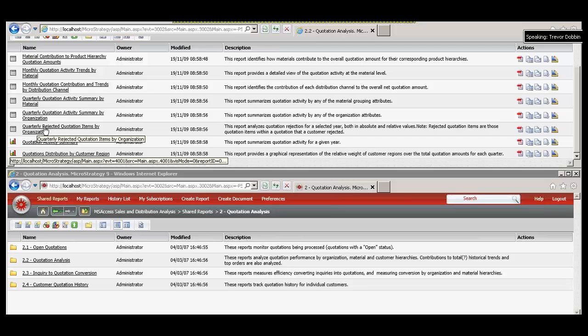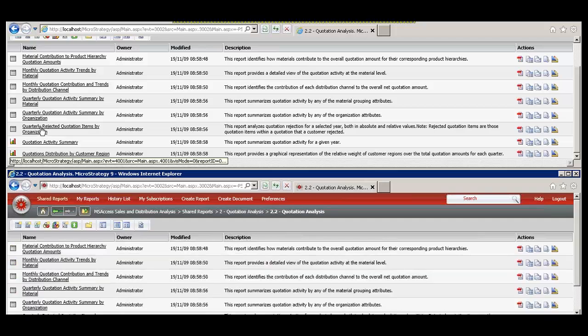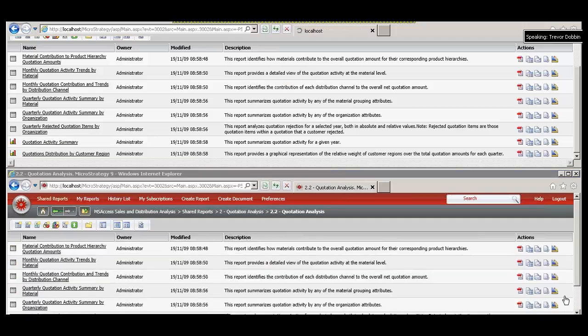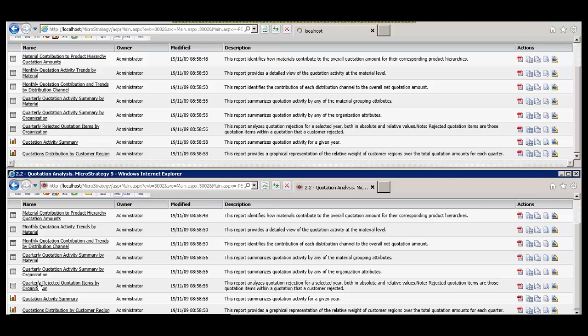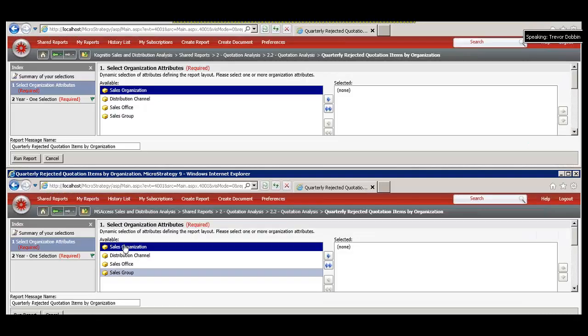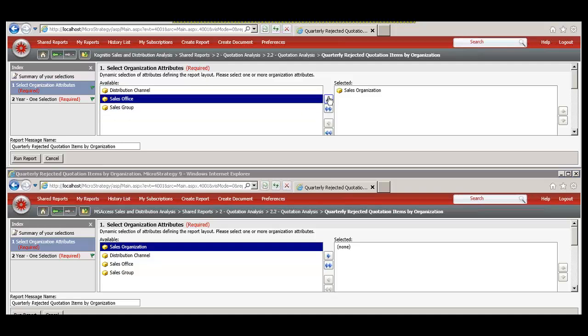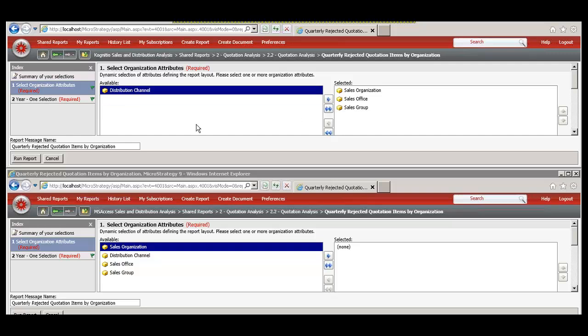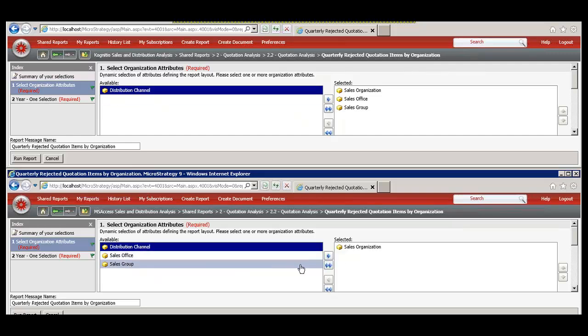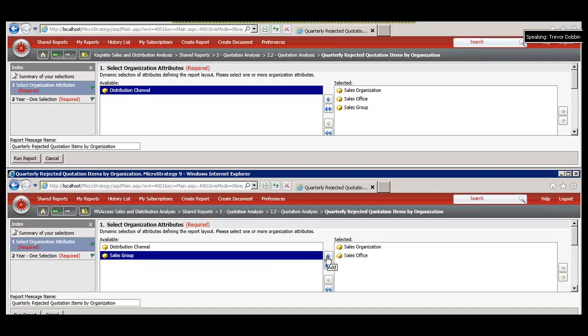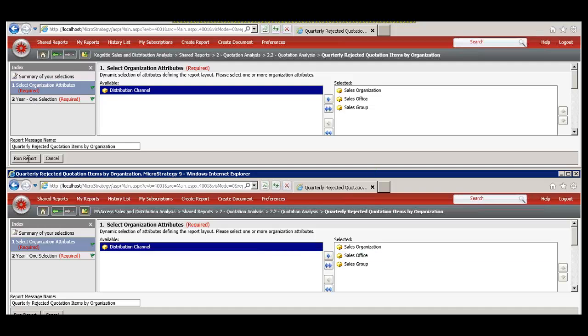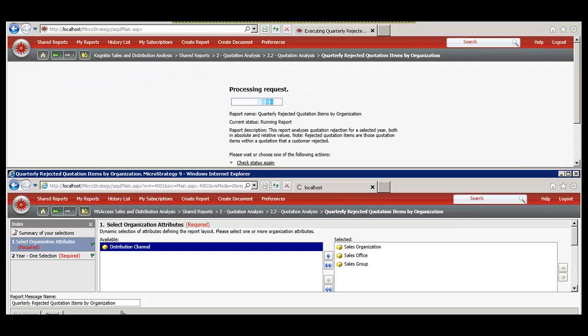This report is quarterly rejected quotation items by organization. So I'm going to kick off the Kognitio one, scroll down and kick off the Access one. Okay, we've got a few little parameters we need to select. Let's select 3 of them, the same 3 in both our examples. Okay, and let's run the Kognitio report. Let's run the Access report.